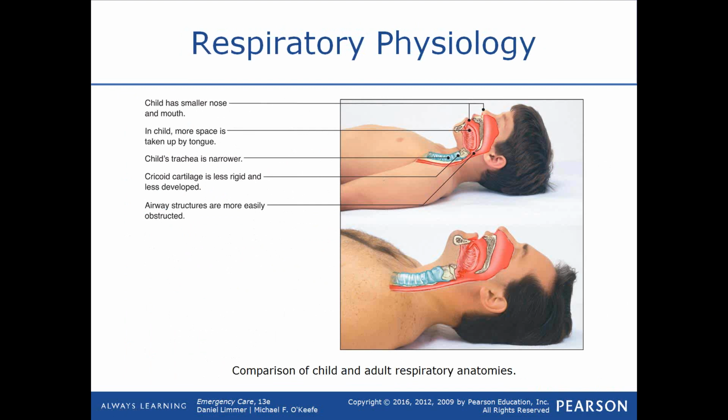The cartilage in their trachea is less rigid and less developed, so it's softer. And when a child works really hard to breathe, they can actually collapse their trachea as they're inhaling very hard. It's the cartilage bands of the trachea that keep it open when we do breathe. Otherwise, the trachea would collapse without those cartilage bands. In any event, all those things, the larger tongue, the smaller mouth, the shorter trachea, the narrower trachea, make the child more prone to airway obstruction if they're unconscious lying flat on their back.